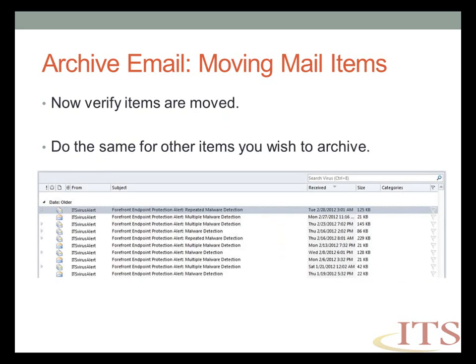Once the items are finished being moved, you can check and verify that they are in the correct location of the archive. Do the same by following the above instructions for any other items you wish to archive. This concludes our discussion on how to archive Outlook email.